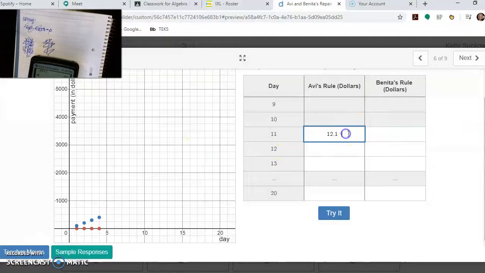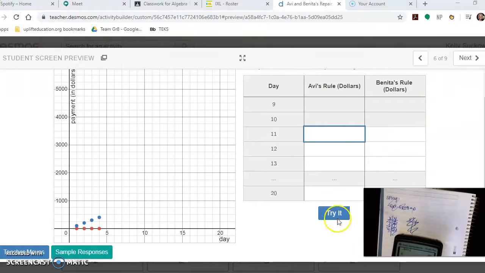So you can do 12.1 times 2. That's what you know the rule is. And when you push enter, it will already calculate that for you. So that's a little hint. Again, if you guys are my little mathematicians that all of you are, you're going to be able to do the math without having to use that little trick. But that's my little trick to help you. And then you'll click try it once you've gotten your table of values figured out.